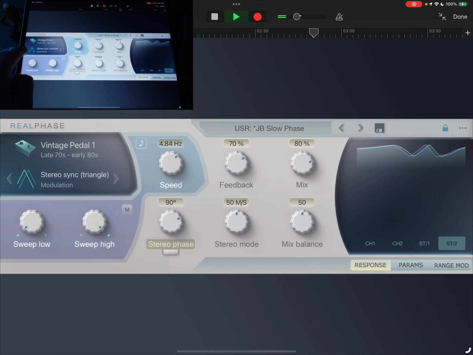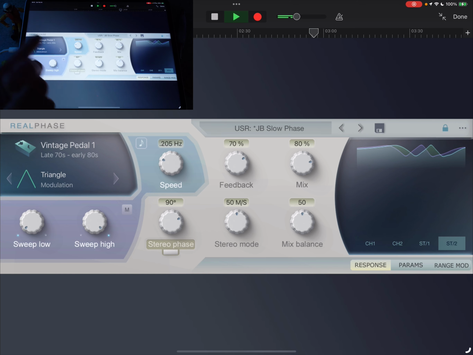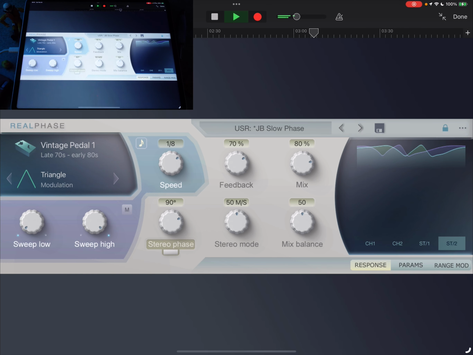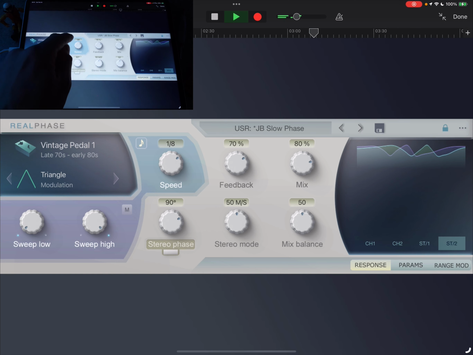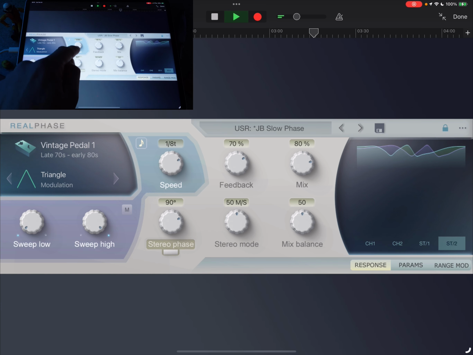Okay, let's go back to the beginning here. Let's turn the speed down. Besides your typical rate, you can do it by note durations. That's interesting. It'll snap back to what you have the rate set at. That's pretty cool.